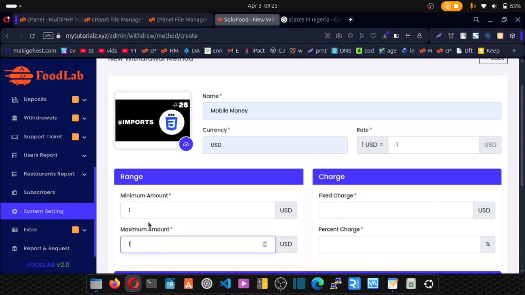Here, because it's a withdrawal method, you want to give them a threshold. So instead of putting 1, just put 50, so that they can only request this money once they reach 50 USD. Between 50 and 1,000, you can request your money. But if you put 1 there, it means even if they make $1, they'll be asking for this money. So just put a threshold.